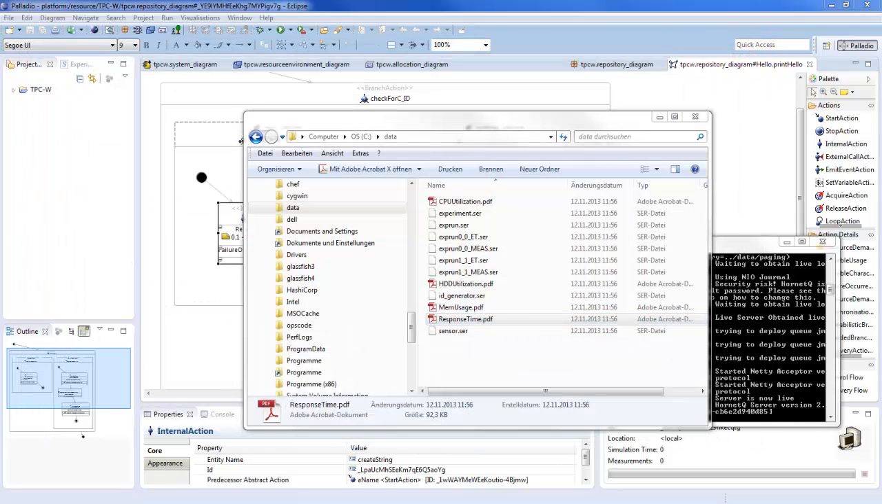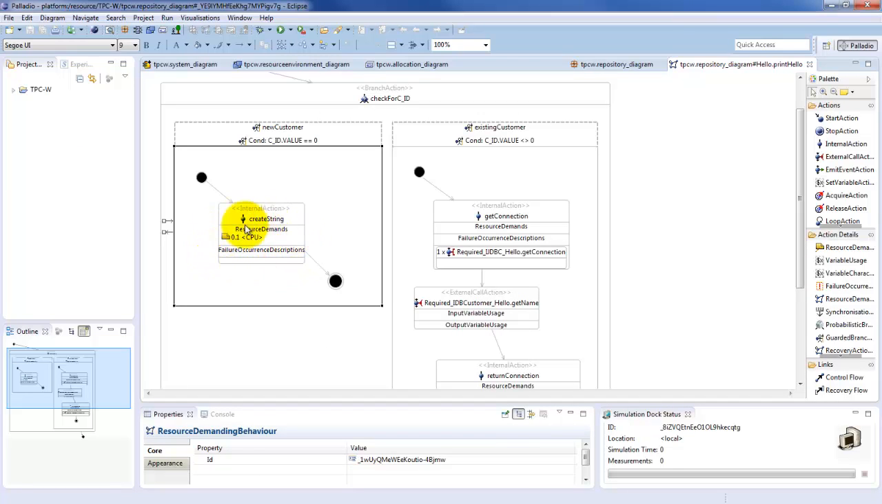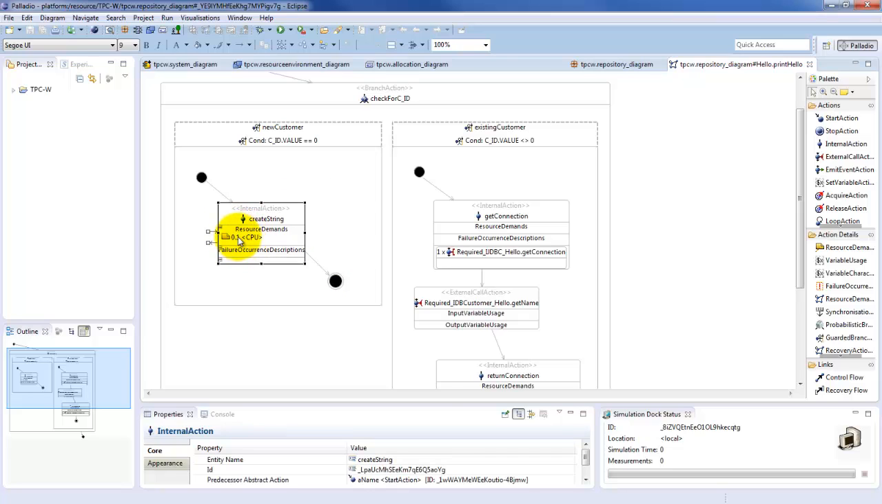In the next screencast, we will learn how to come from these taken measurements to the demand specification as needed for the CloudScale Analyser. So how to come from these measurements to the value shown here.